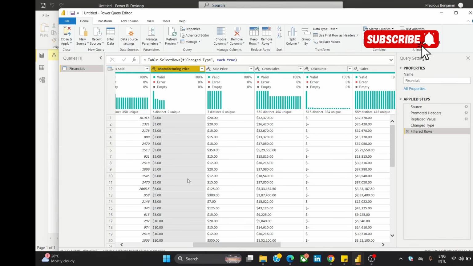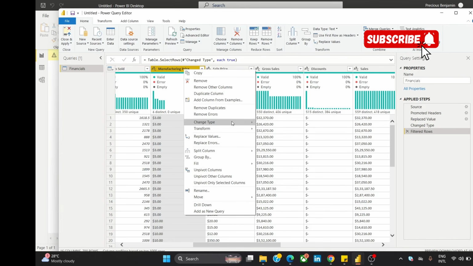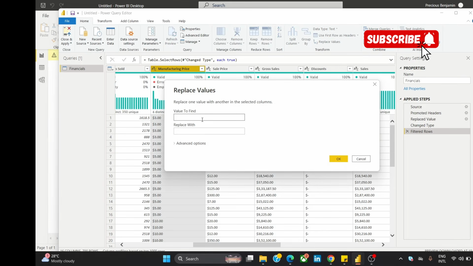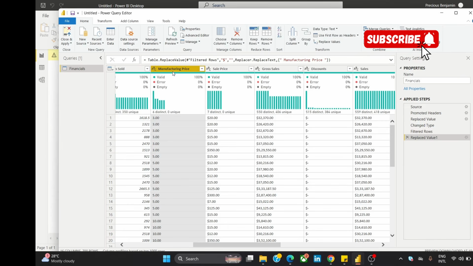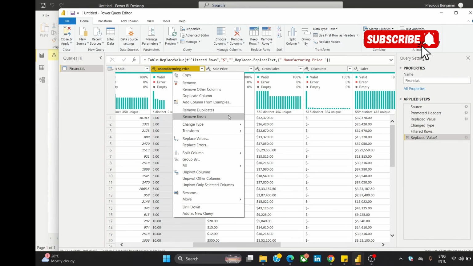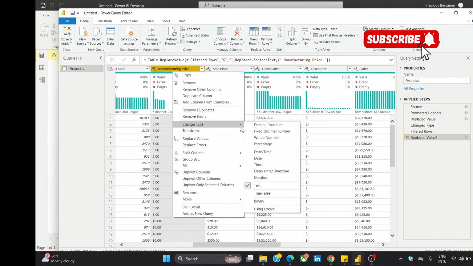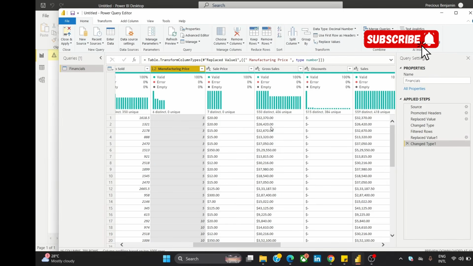Now, what we have to do is the same process we did with our unit sold. Of course, all we have to do is right click on this, then click on replace values, then click on dollar, then with nothing, then say okay. Then we can also right click, then click on change type, then click on decimal number. Now this changes our type.